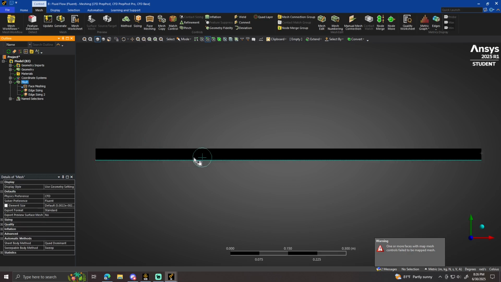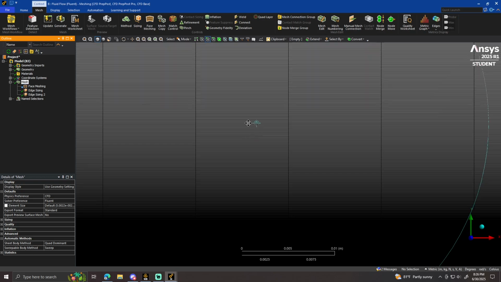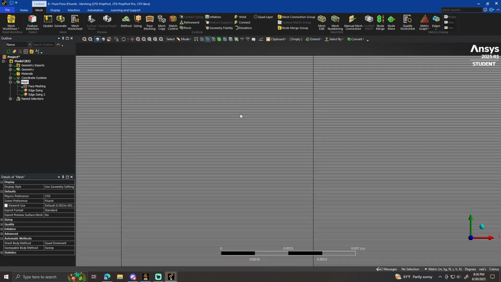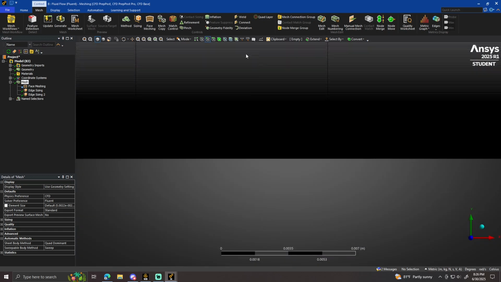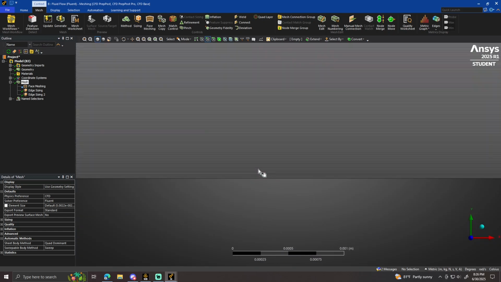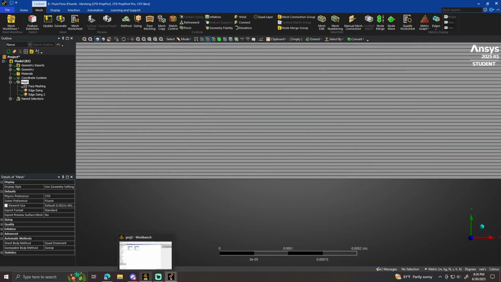Alright, now if I click into the mesh and we zoom in, it's very dark, but that's because we have a very fine mesh that starts out relatively thick, and then as it goes down, it gets 20 times thinner, which is exactly what we want.